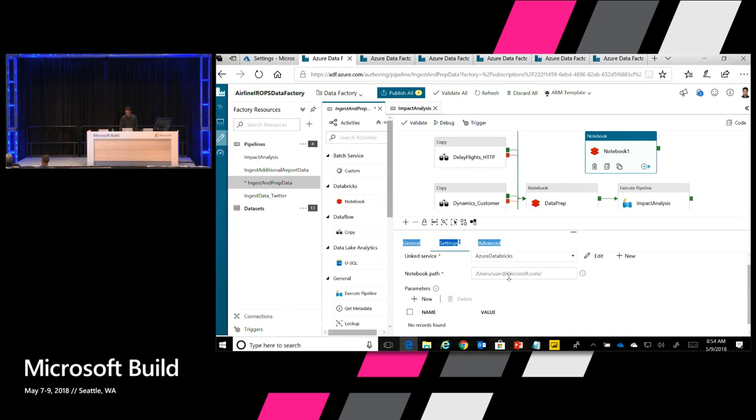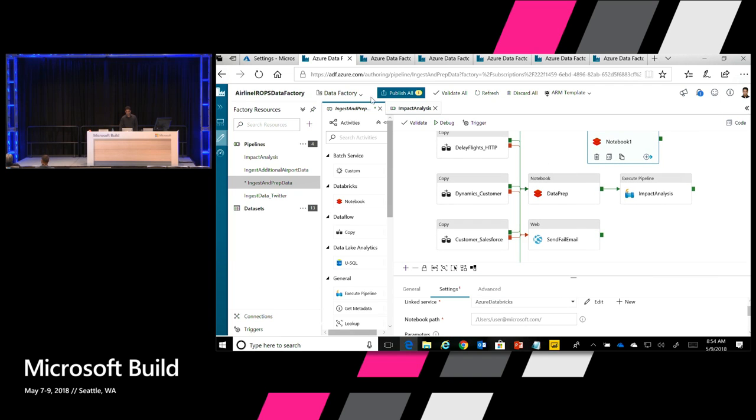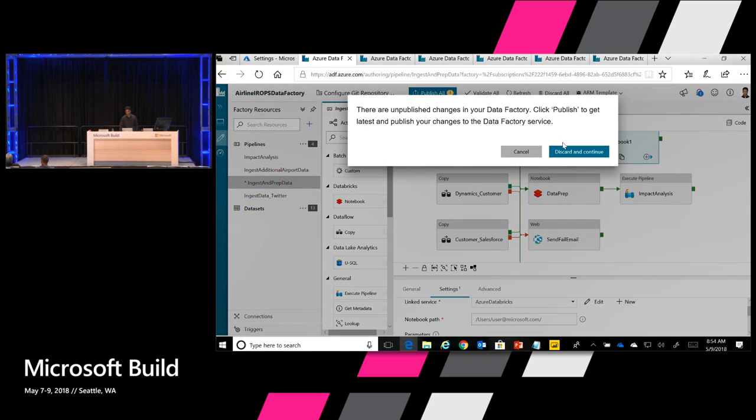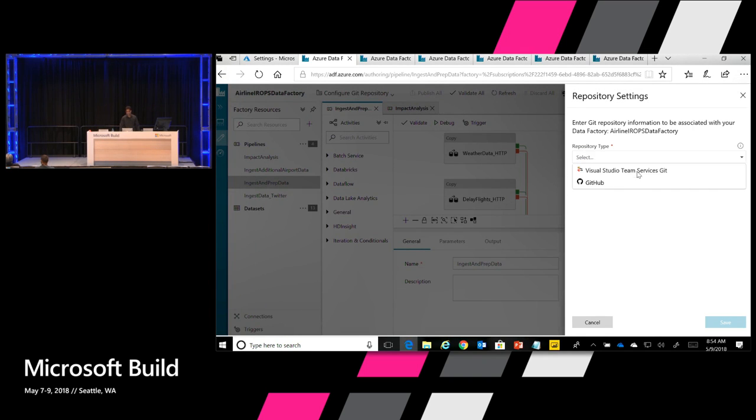What we also have with this interface is you can essentially hook it up to a Git repo, which means that you can have a VSTS Git account hooked up to it, and all your JSONs, which is the code representation of your data factory, can go in VSTS Git, and you can do collaboration, source control, continuous integration, and deployment with that as well.